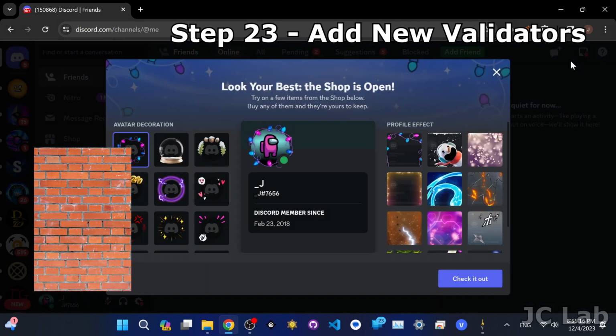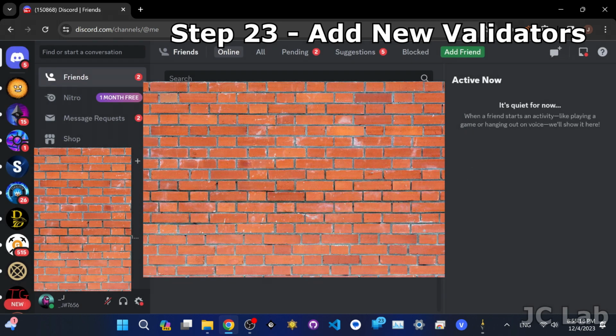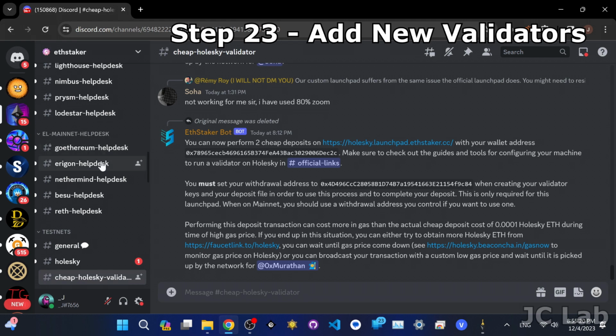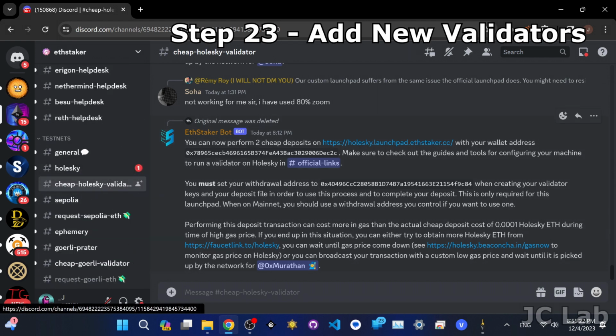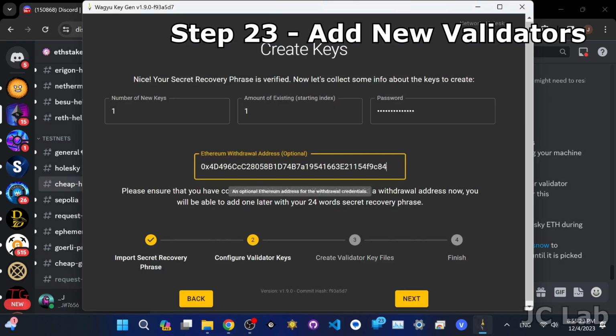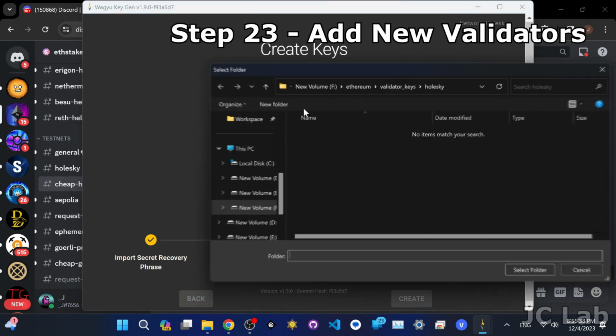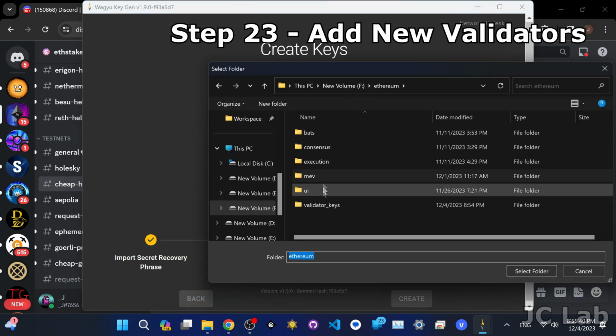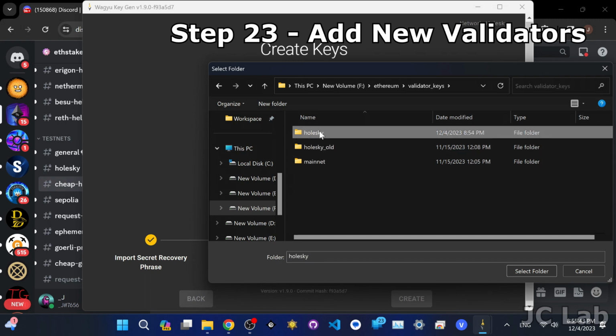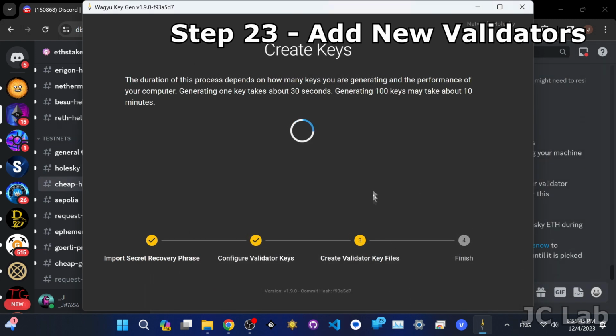Again, using the specified withdrawal address allows you to stake with 0.0001 Ether on the testnet. When staking on the mainnet, make sure to use your own address, or you will lose your funds. Click Next. Re-enter the password. Click Next. Click Browse. Choose Ethereum folder, Validator keys, Holesky. Create. Done.